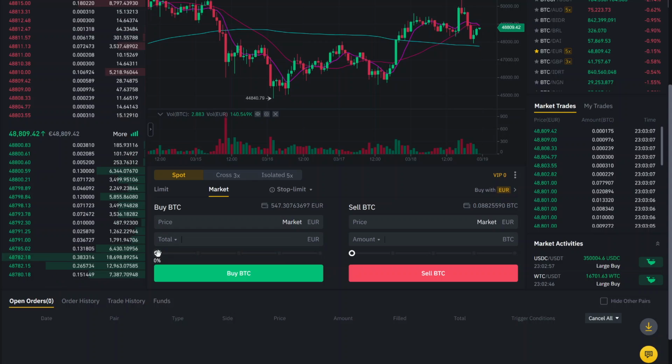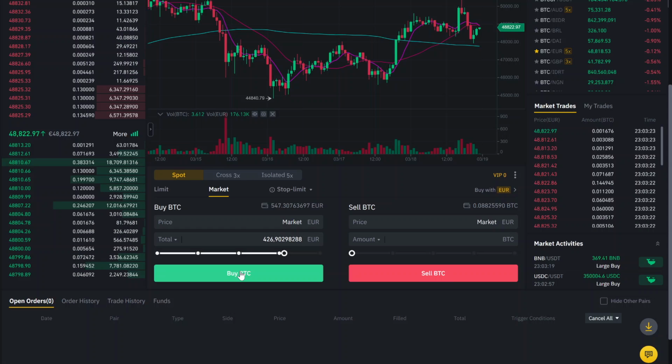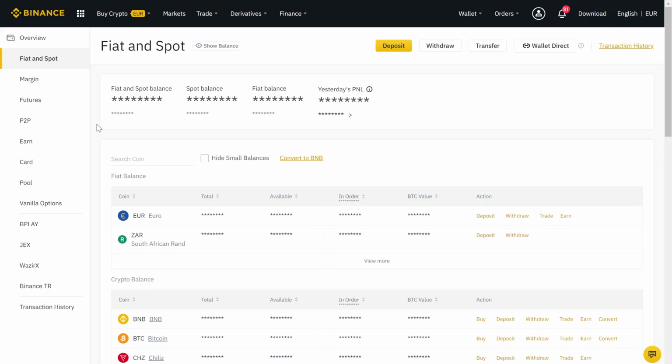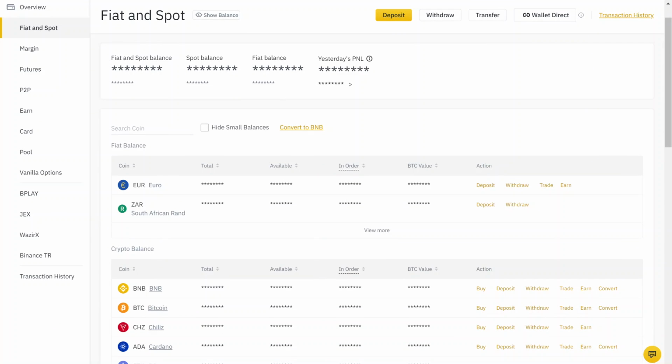You can also define with this adjustable bar how much of your available balance you want to use to buy Bitcoin. So for example 50% or more, and if this is fine you just click here on buy Bitcoin. After you go back into the spot wallet, and here we can now buy Litecoin with Bitcoin.